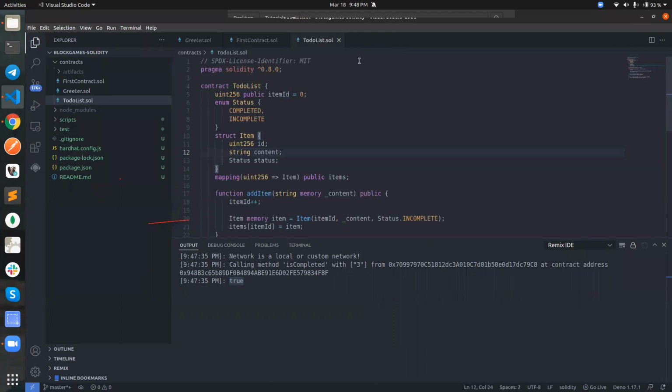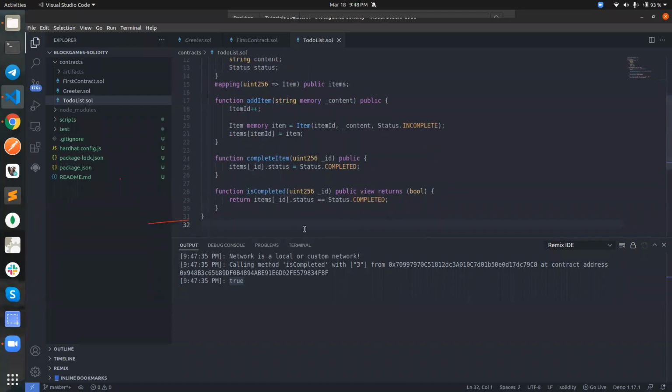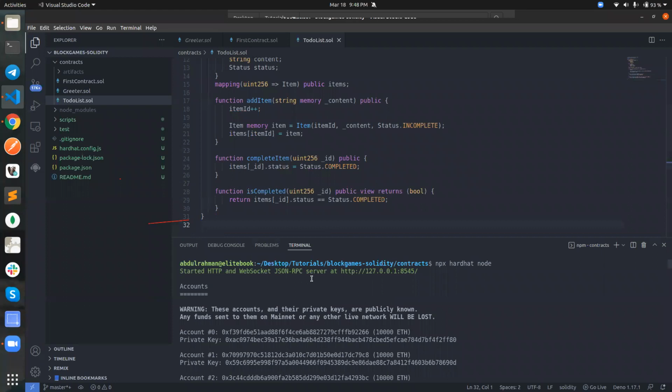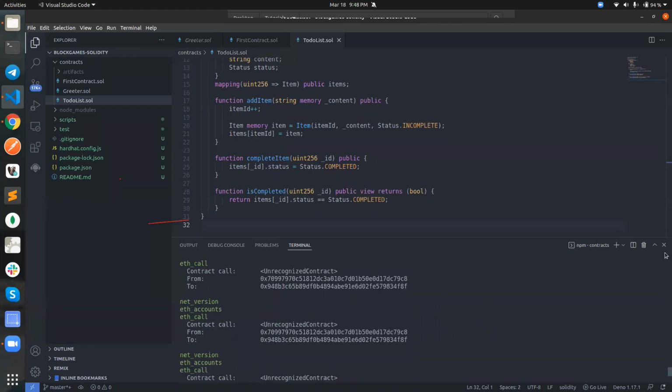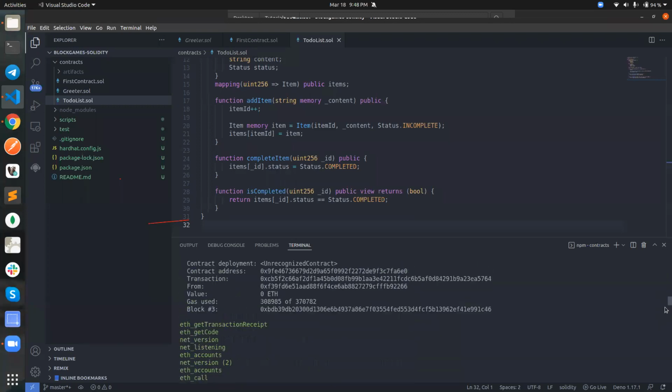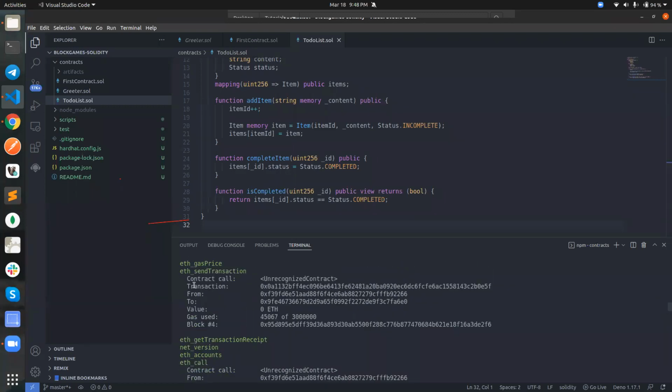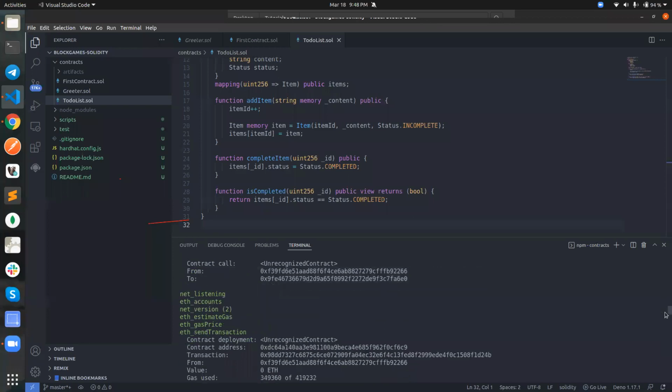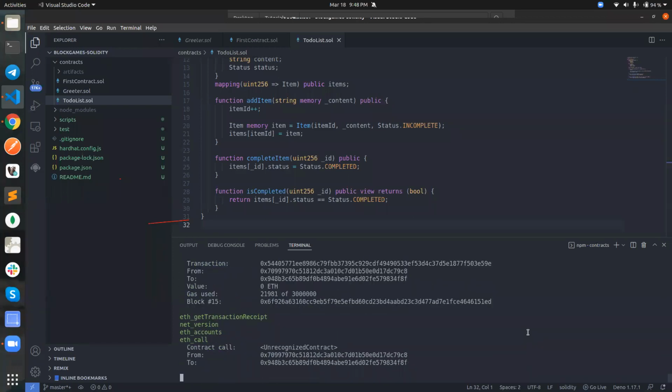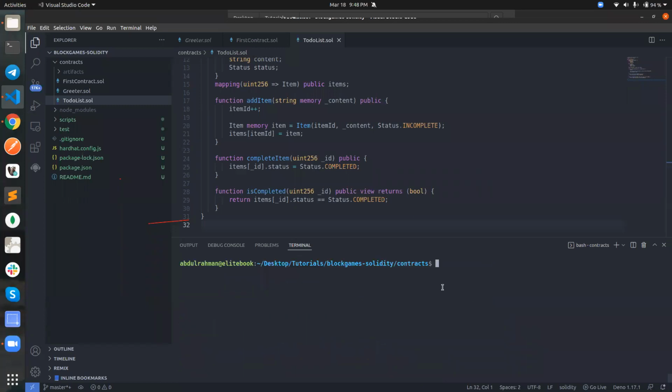Let me quickly deploy this to a live network. So we've been working with our local node since morning. As you can see, these are the logs from everything we've been doing with transaction call, contract call, so everything that we've been doing. So let's terminate the node and let's deploy our smart contract. With Hardhat, we can deploy a smart contract with just a few lines of code and we are done.